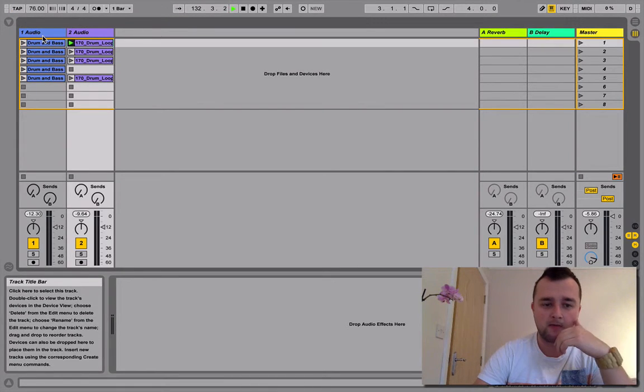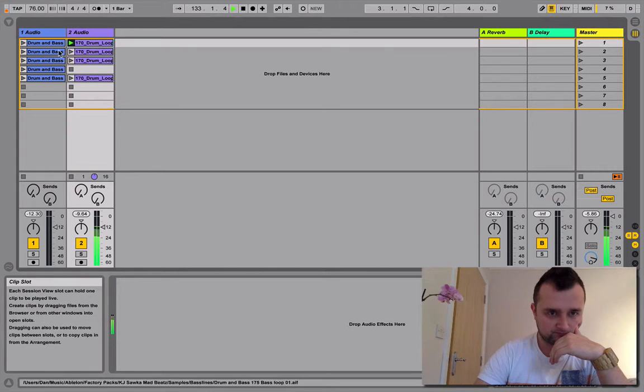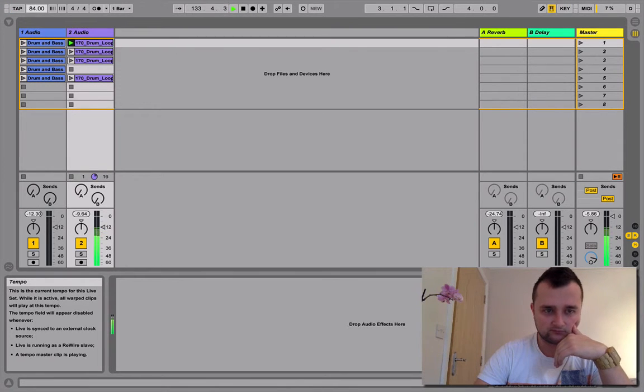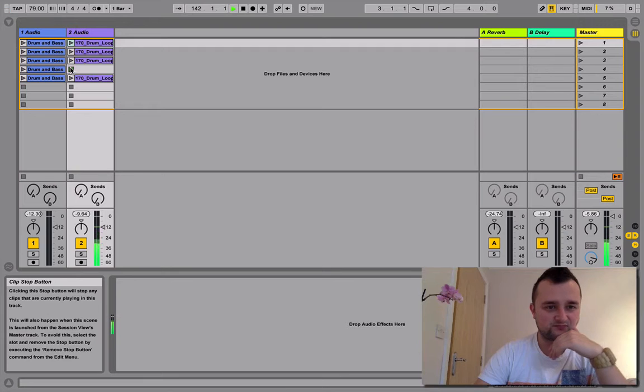So if we just play these drums. Whoa! So that's going pretty fast there, and you can go all the way down as well. Oh, freaky sounds, okay. So we'll leave that there.